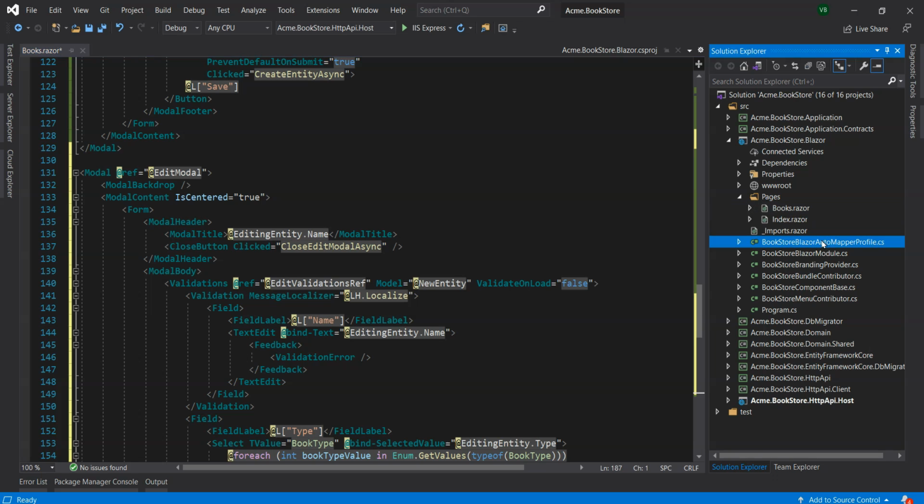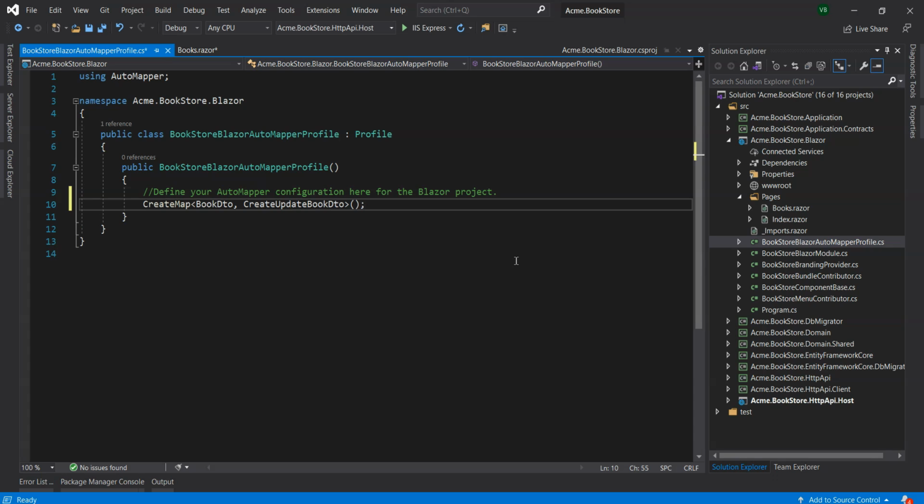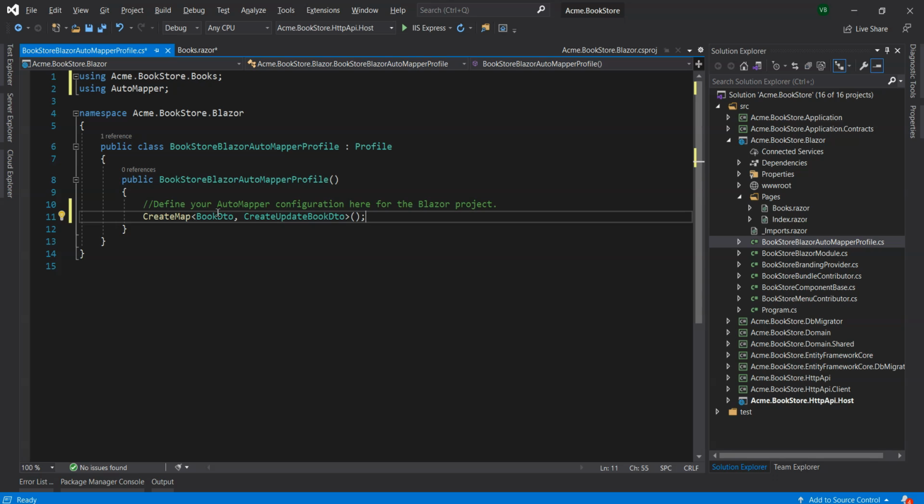Let's open the BookStoreBlazorAutoMapperProfile inside the Blazor project and change its contents with the following code. We've just added the CreateMap<BookDto, CreateUpdateBookDto> line to define the mapping. Let's run the application.